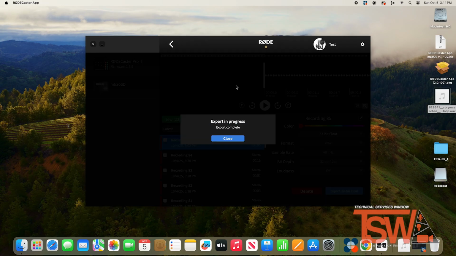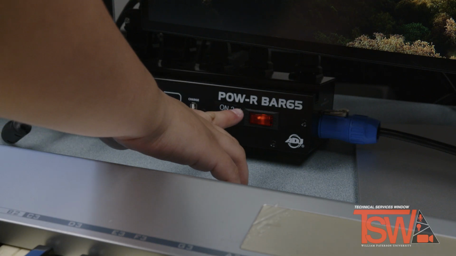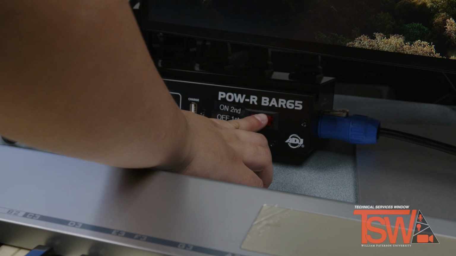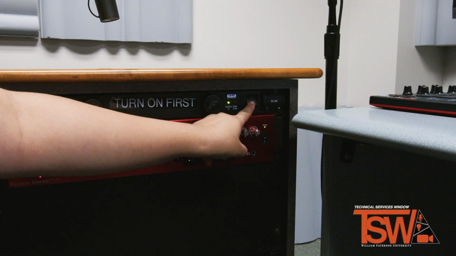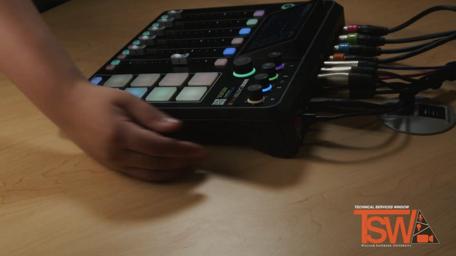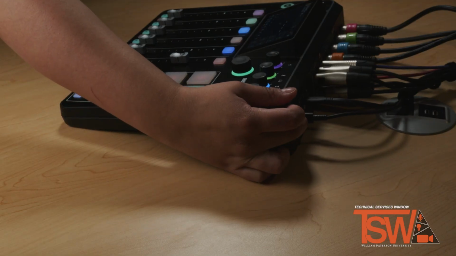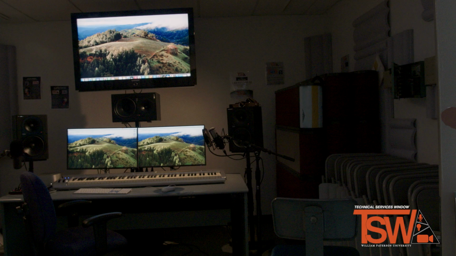When you're done, make sure to shut everything down in the correct order. First, turn off the speakers using the power bar. Second, power down the Furman and Clarett. Finally, press the power down button on the RodeCaster. Don't forget to log out of the Mac before you leave.